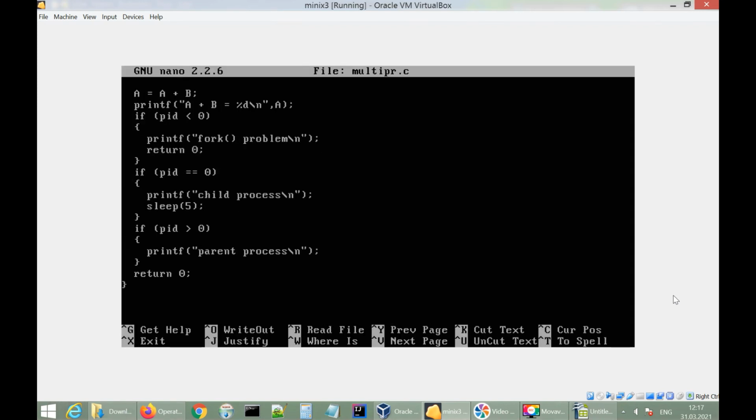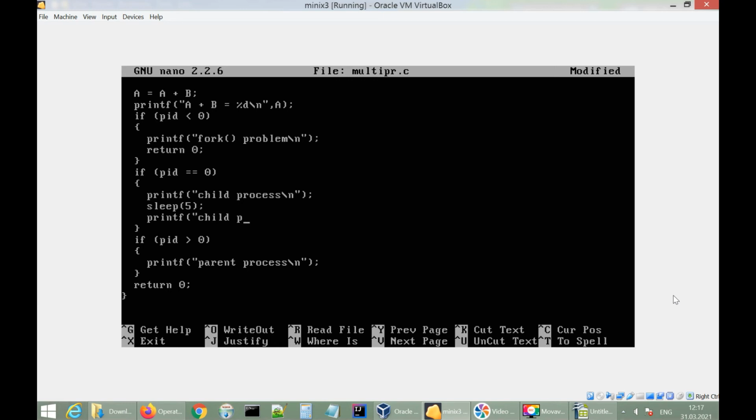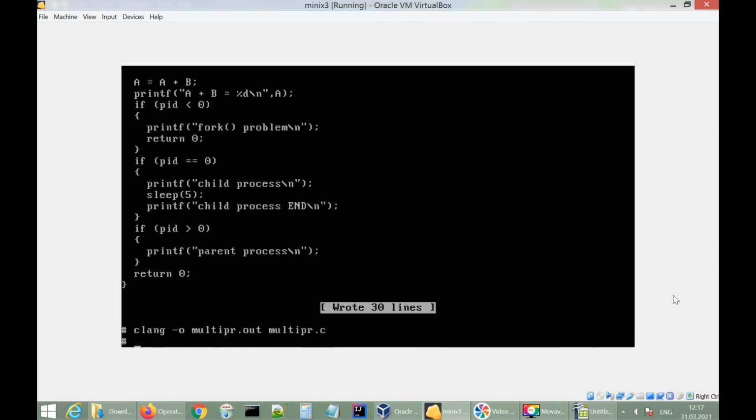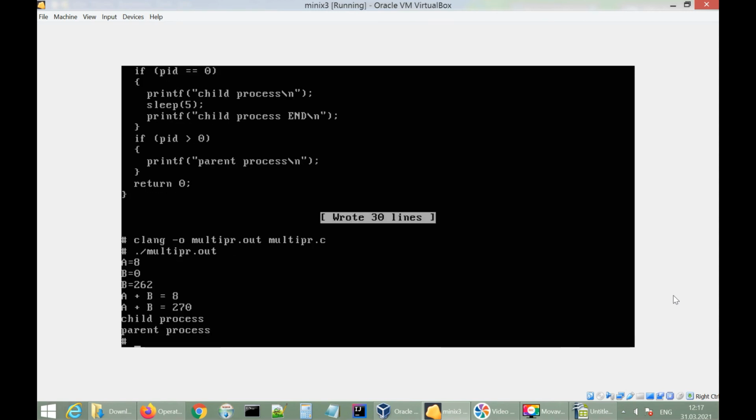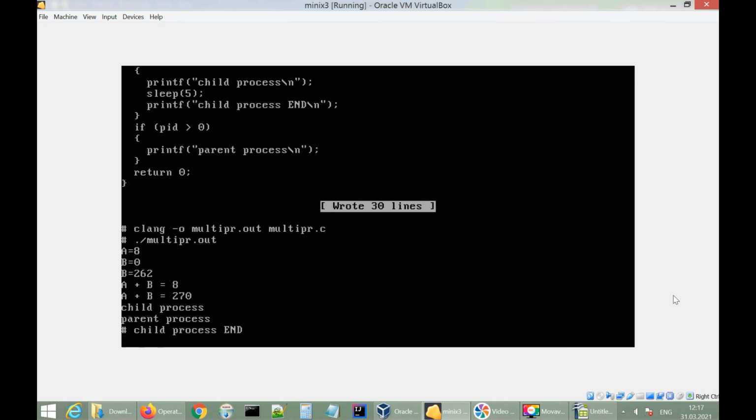But since we had a sleep function, if we would have some printout after the sleep, what we'll get in the end? So we have child process end. So let's say child process executed some operations, and what happens in this way? Okay, so we have child process, parent process, but we don't have child process end. So after some seconds we will have it. So we have child process end.